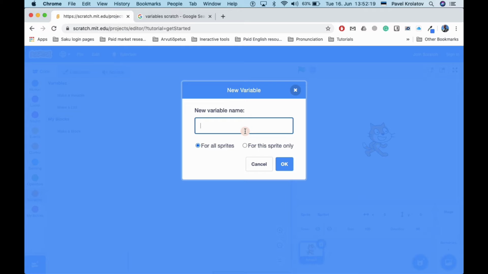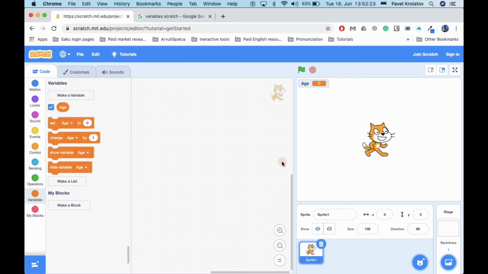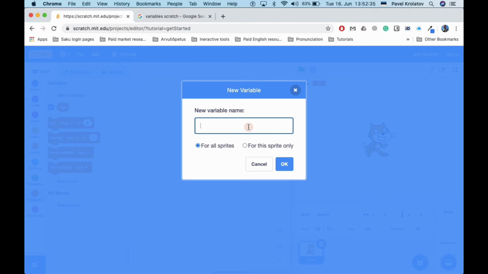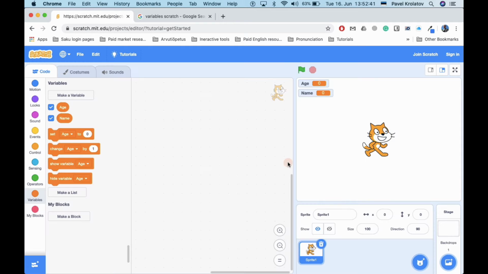Let's call this variable age. And I'm going to declare, create, make, call it wherever you like, another variable. I'll call it name. We've got two variables. We have declared two variables. Now we need to set values to these variables. We need to assign values.